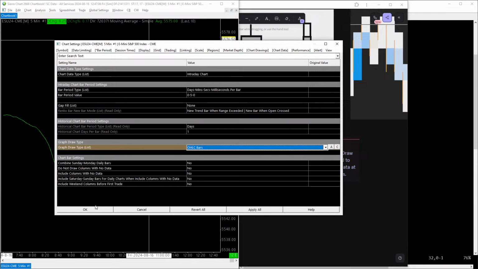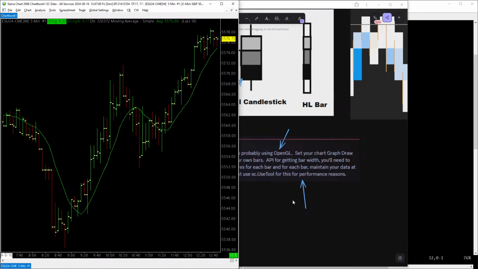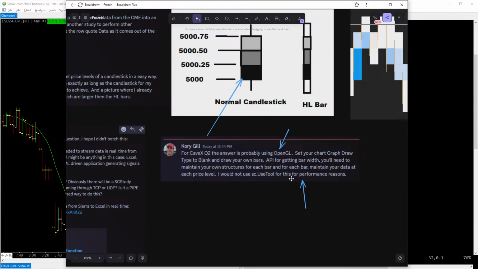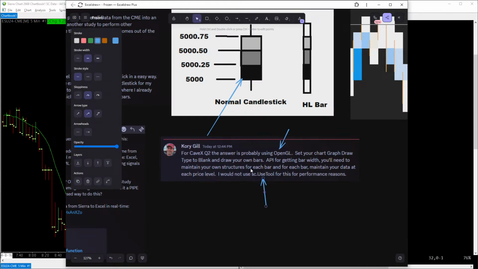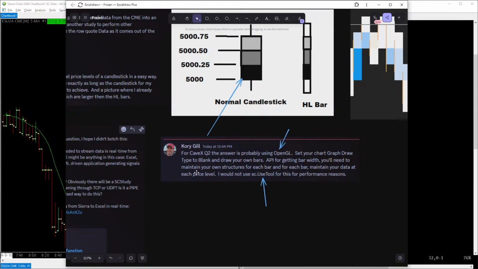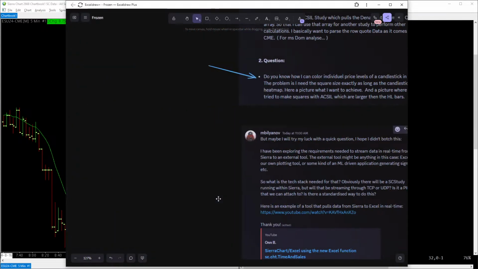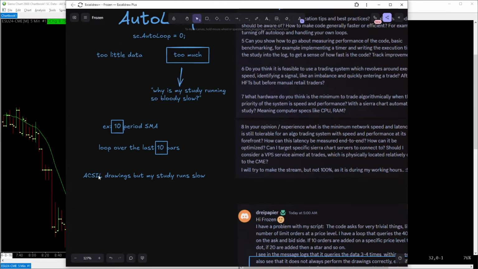We can still use OHLC. So that's one way. The reason that Corey is suggesting not to use the ACSIL drawing tools is for performance reasons, which goes back to that conversation we were having. One of the most common questions I get asked is, I added ACSIL drawings, but now my study is running very slow.